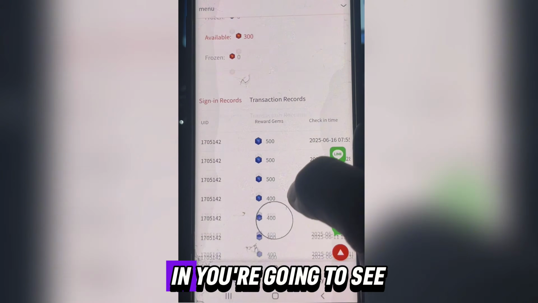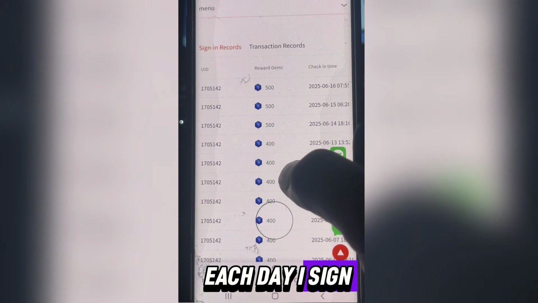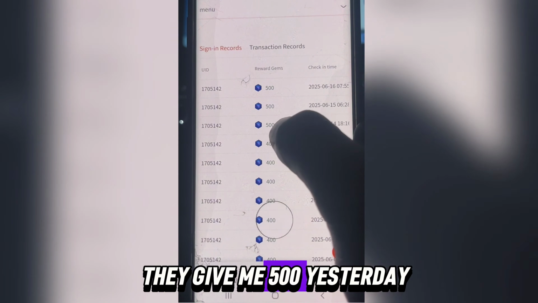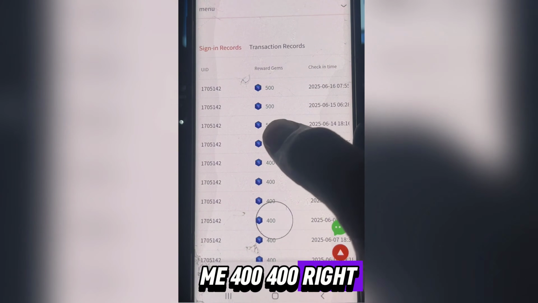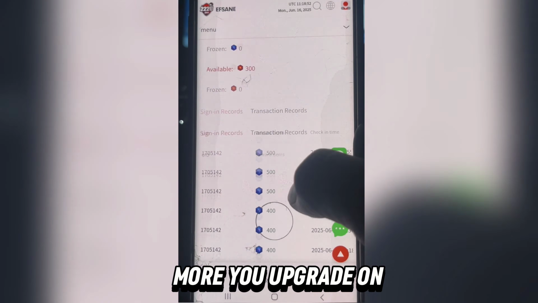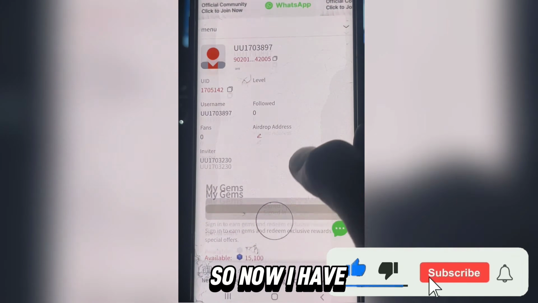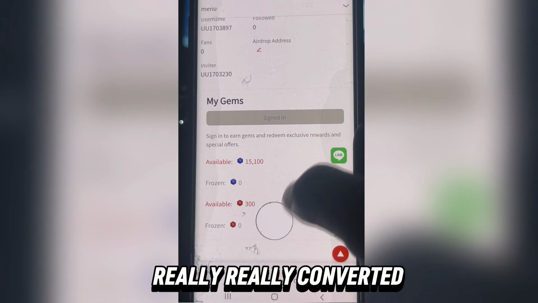So once you're signed in, you're going to see... I've been using this particular platform for a while. You see, I sign in every day, and each day I sign in, I get some days 500. They gave me 500 yesterday and the day before, but they've been giving me 400, right? For every sign in, I think the more you upgrade on the platform, the more you use the platform, the more you get. So now I have about 15,000 gems available, which I've not really converted.